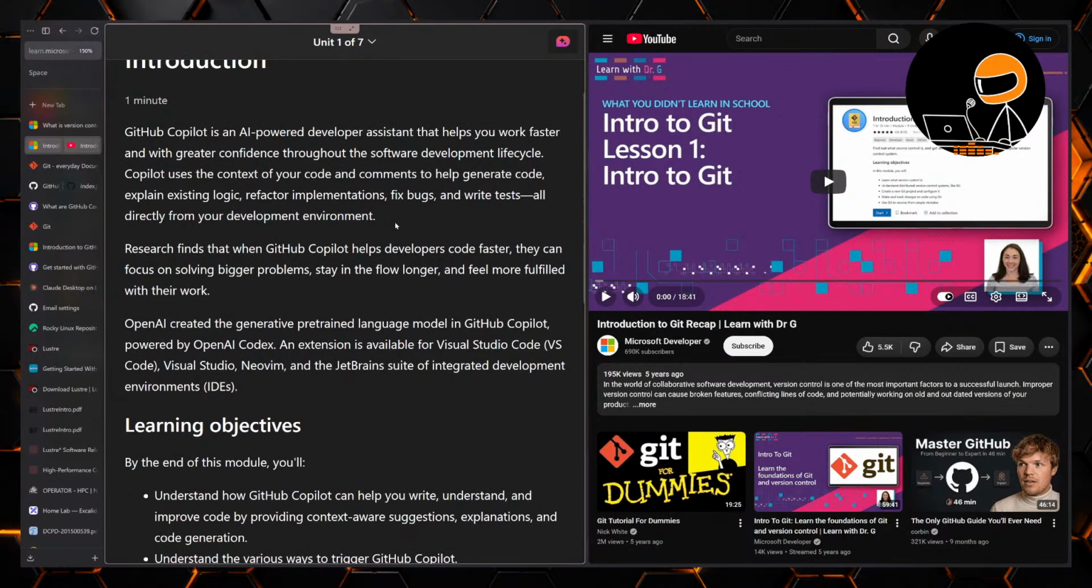Let's start that. Introduction. GitHub Copilot is an AI-powered developer assistant that helps you work faster and with greater confidence throughout the software development lifecycle. Copilot uses the context of your code and comments to help generate code, explain existing logic, refactor implementations, fix bugs, and write tests, all directly from your development environment.